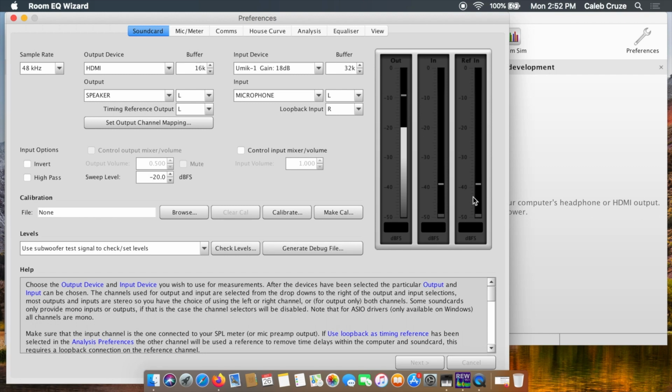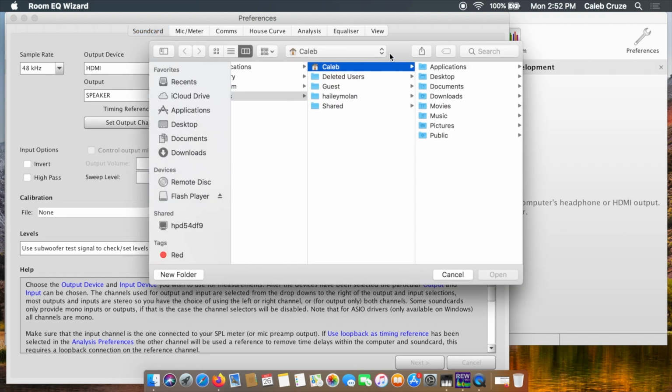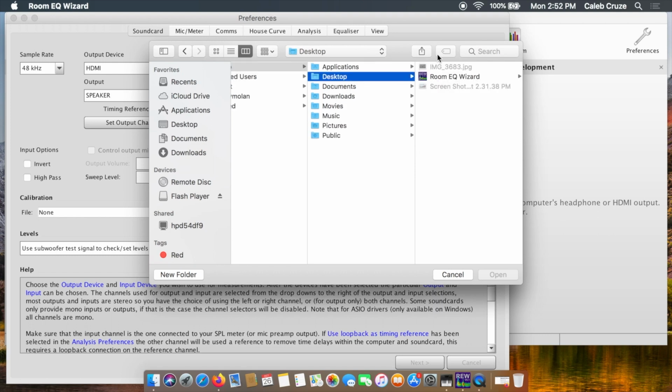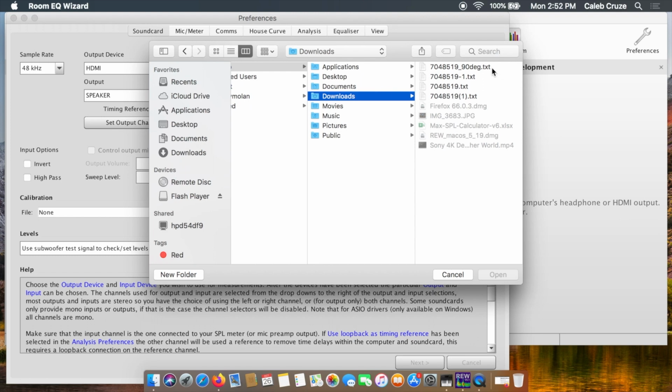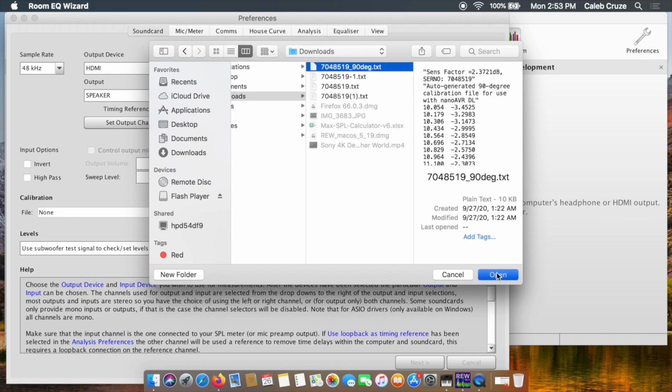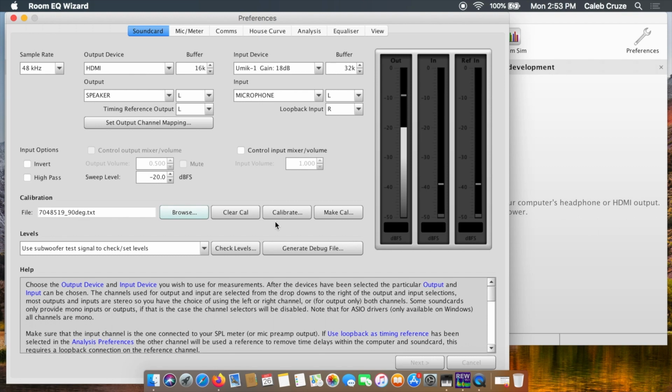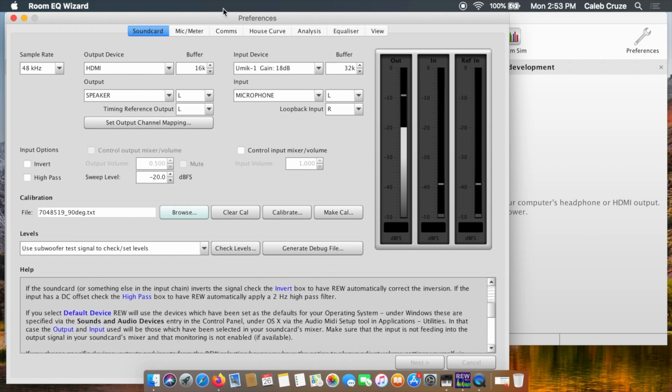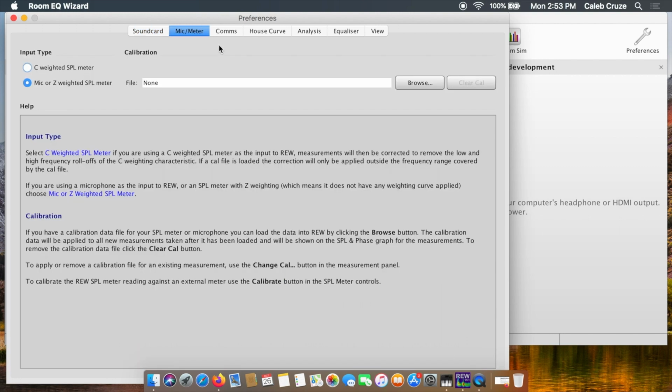Next, you'll need to upload your calibration file. So you're going to want to browse for that. Desktop. Documents. All right, make sure you upload the 90 degree angle. So open, all right, all set. You don't really need to worry too much about the other menus.